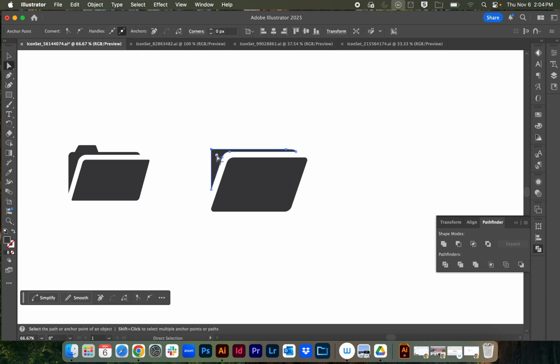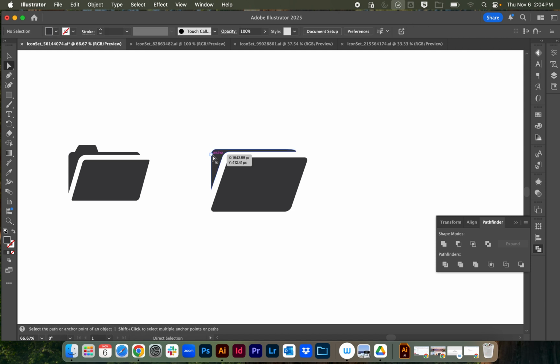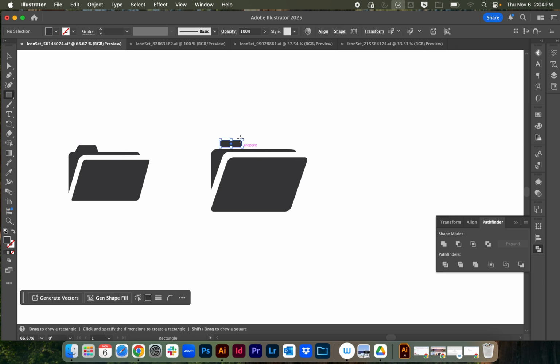I'm going to come over here, I'm going to grab this corner, click and drag right over the top. I'm going to round that guy out too, just like that, just a little bit. So now we have those kind of shapes. Our folder is looking good. I'm going to push the M key to bring up my rectangle tool again. And I'm going to make this top tab really quick.